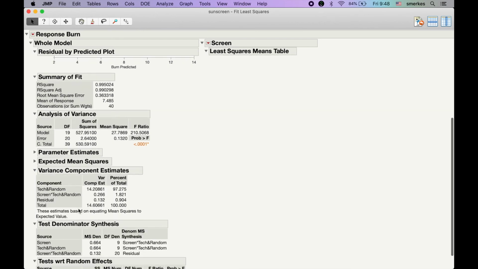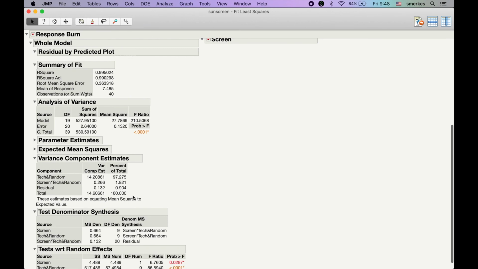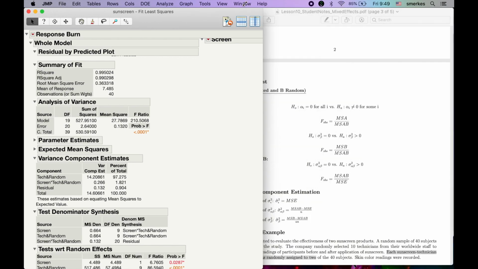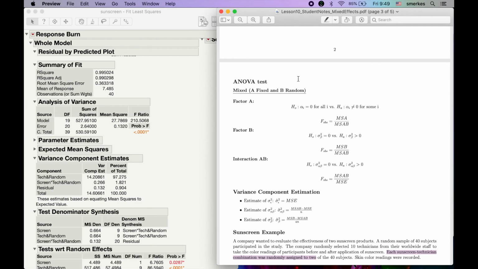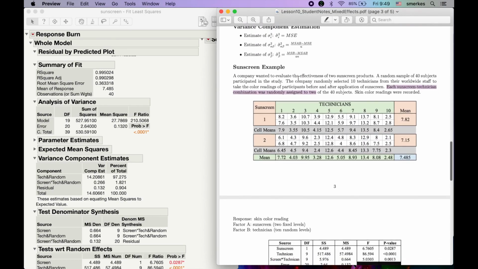JMP users, you can also have a variance component right here with the percent of total. And that covers how you would implement a mixed effects model for our sunscreen example.